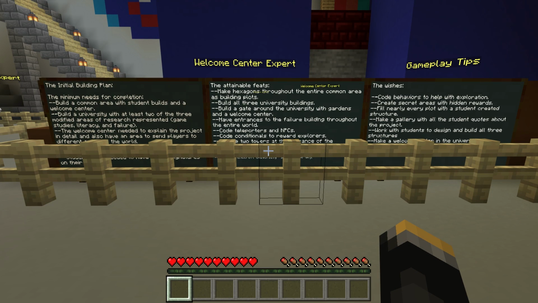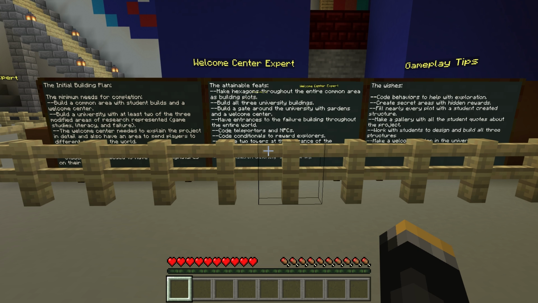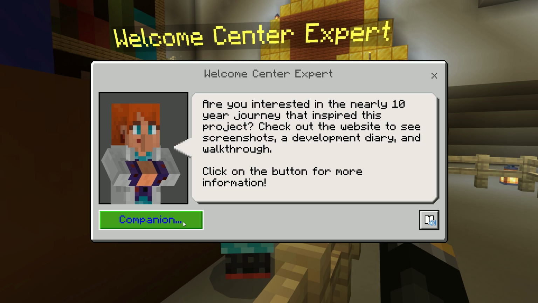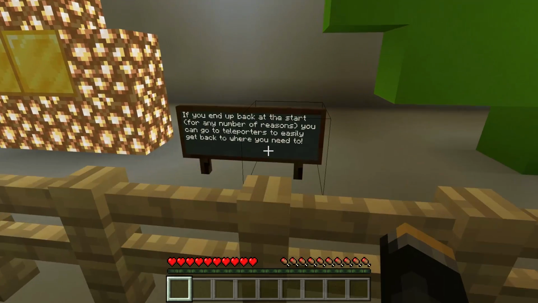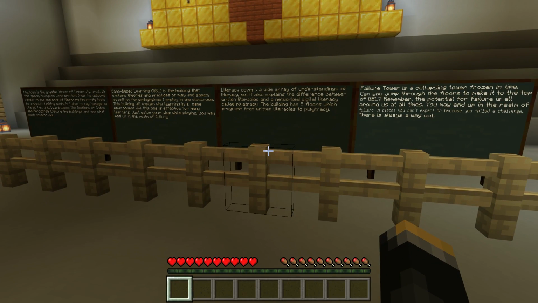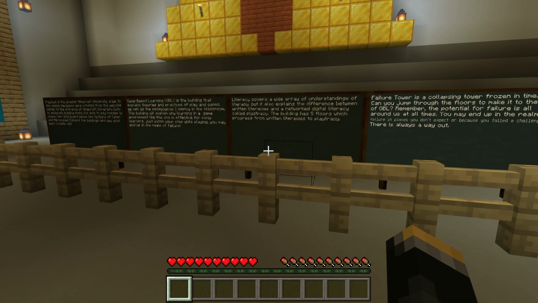These 3 signs here represent the process that we took on our first meeting. We wanted to set expectations: the minimum needs to complete the project, the attainable feats, and then our wishes. Luckily, we were able to actually accomplish most of these. Again, this is just a reminder that we can go over here and click on the website, which will be linked in the video as well. Now, these explain each of the areas that we have here. So we have Playtown, which we're going to go into in a minute. Then we have the GBL building, game-based learning, literacy, and then failure tower.